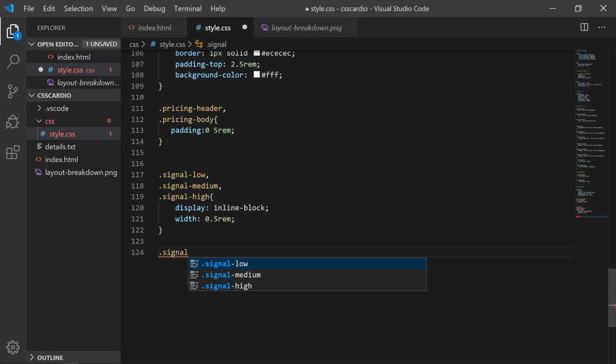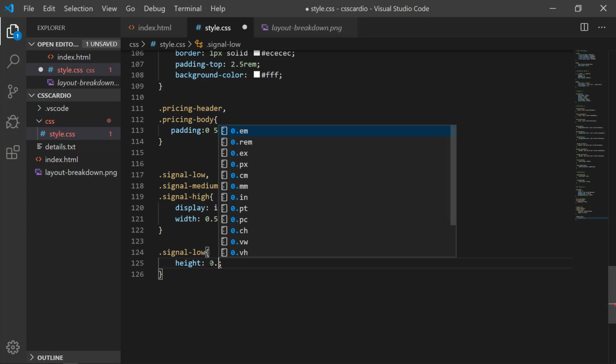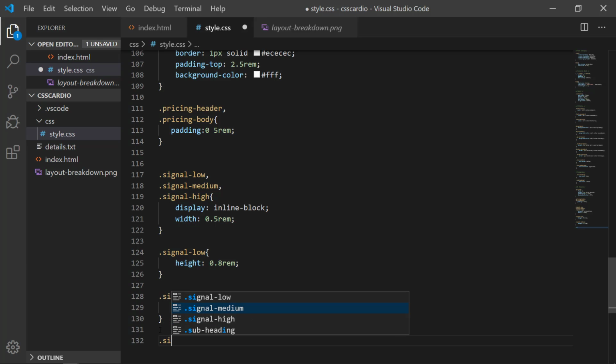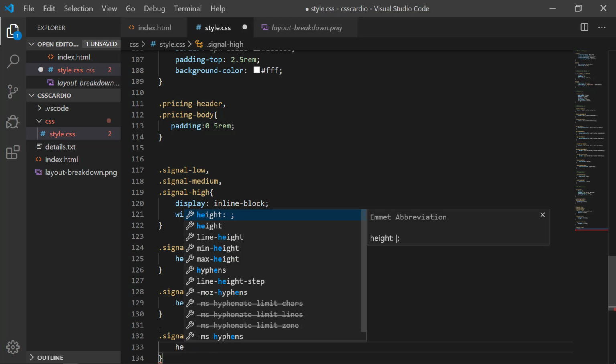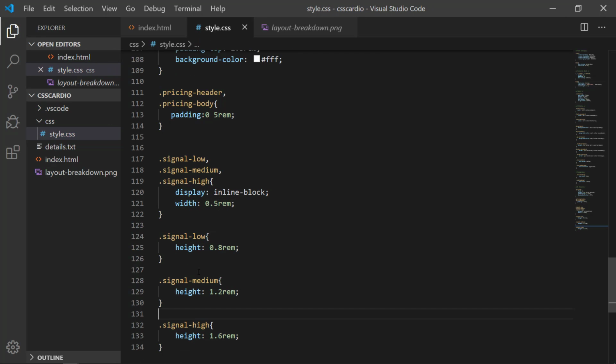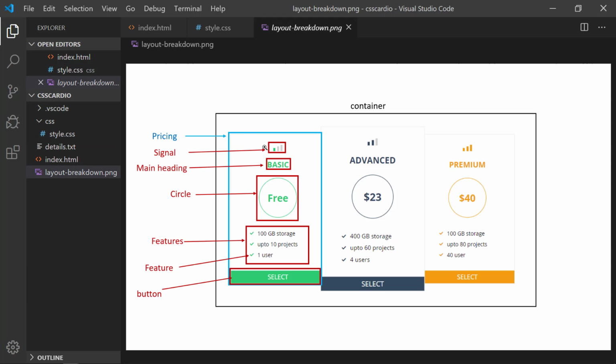Signal low will have low height, 0.8 rem, and then signal medium, 1.2 rem, and for the last signal we have signal high, and then height will be 1.6 rem. Now we have set the heights and widths according to our structure, this one.